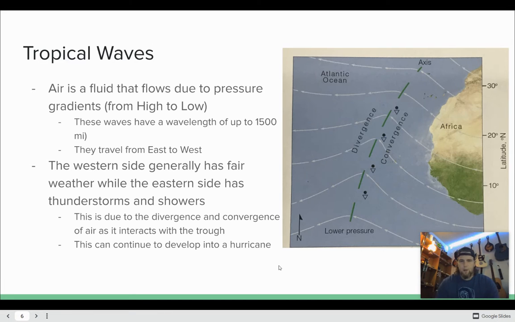And so this was a little picture I snapped from a textbook of mine. But these tropical waves, remember, we want to think of air as like a fluid that flows from high pressure to low pressure. Anytime there's that pressure difference, there's going to be this gradient going from high to low. And so the thing about these waves is that they have a wavelength of up to 1,500 miles, meaning that in order to go from peak to peak or trough to trough, it would take about 1,500 miles. So they're very, very long wavelength waves. And they travel from the east to the west.